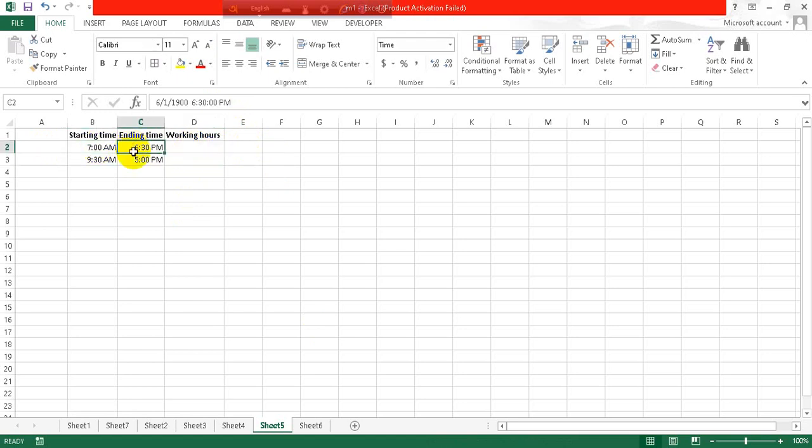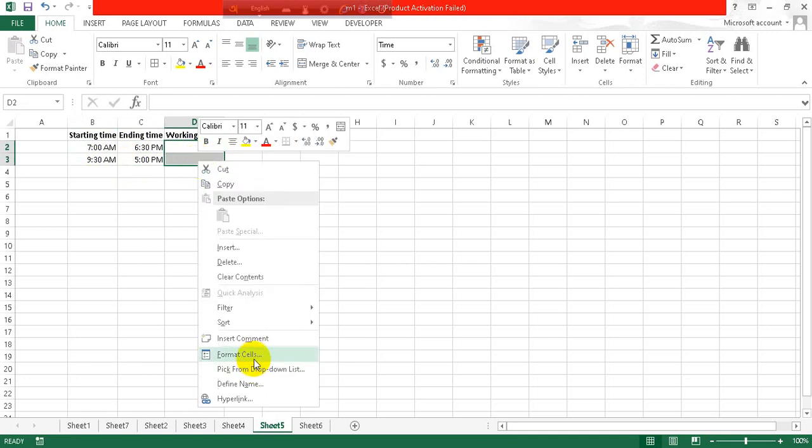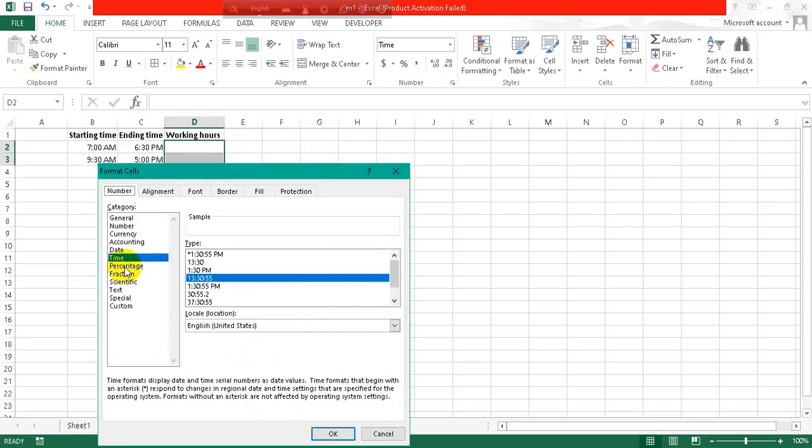So these times are formatted in a definite time format. So we will find out the working hours in a time format too. That's why we'll select the cells first, click on the right button, go to the format cells option, and from the time category we will select this option and click on OK.